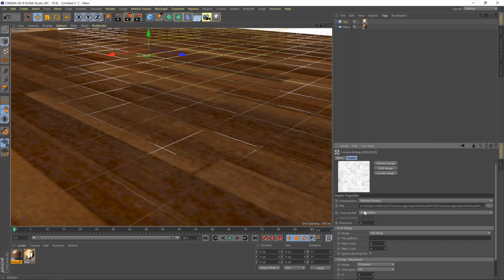Then we need to change the color profile here to linear. Now, as a general rule, if a texture contributes to the color of a material, like obviously the color texture, but also the reflection texture, you would set this to sRGB. You want the renderer to apply any gamma corrections that it's doing to those textures.